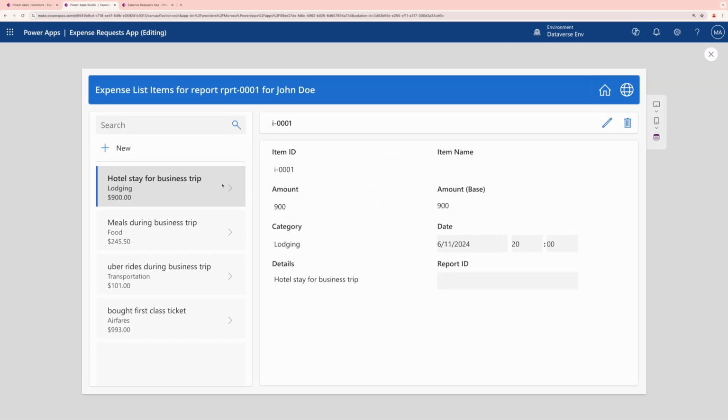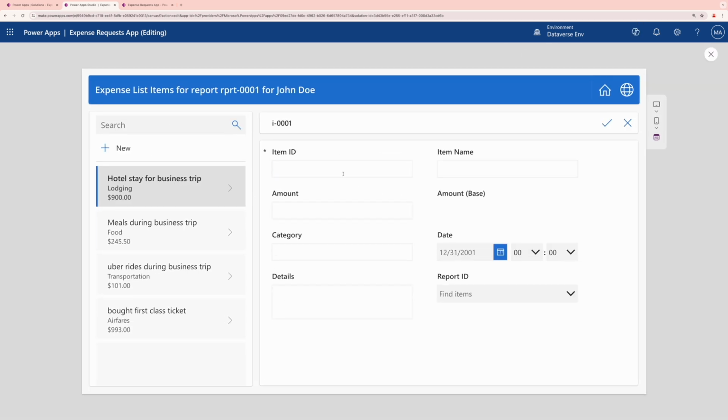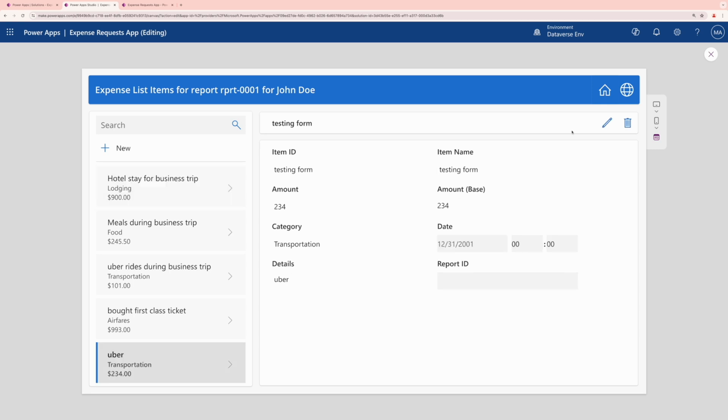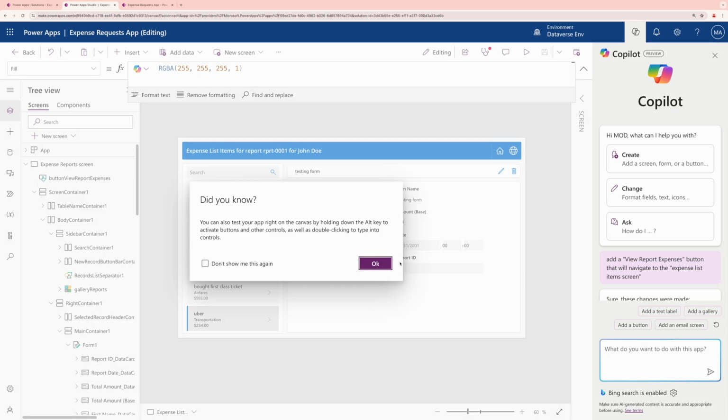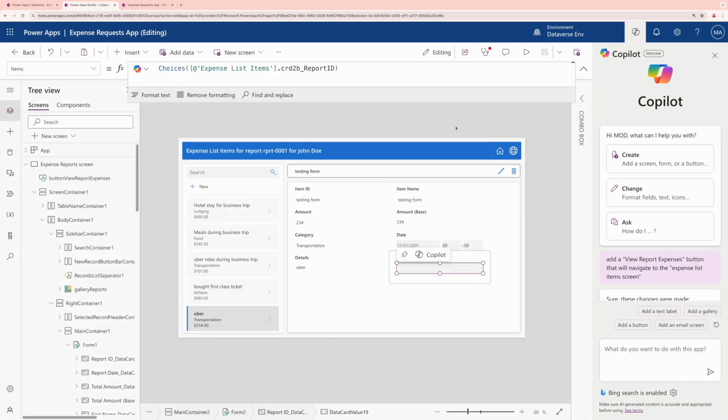And I'm going to do a little test run here. I'm going to hit new and say it's for transportation and for Uber. And here, that report ID should have already been populated because we're already in report one. It shouldn't be asking us to add that again. So I'm going to update that.